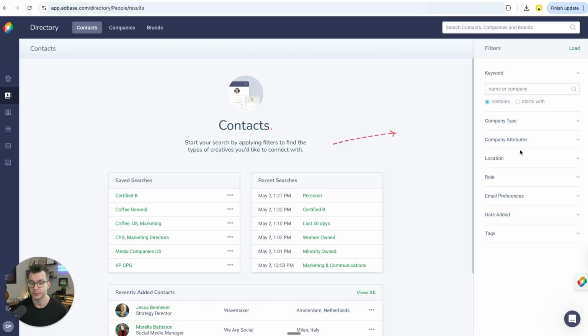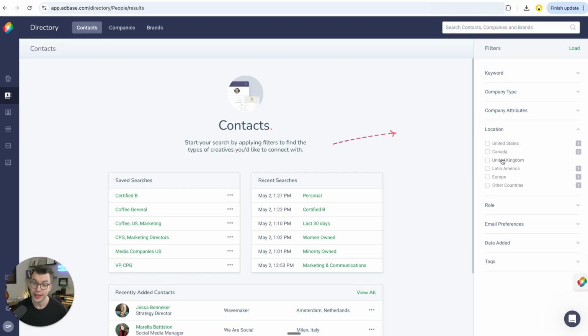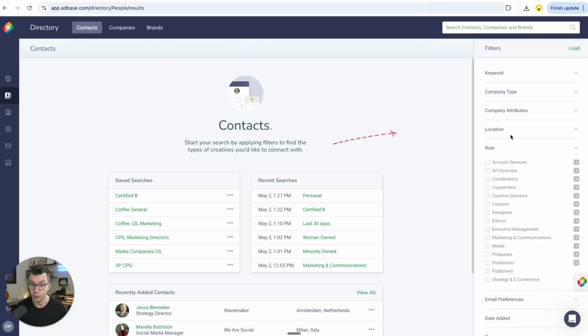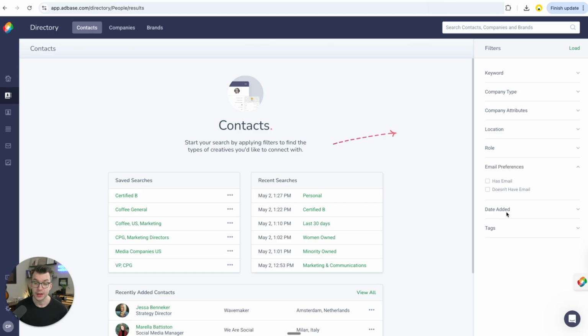This is how you can filter by company type. You can filter by different attributes of the company, location. So whether you're in the US, Canada, UK, anywhere else in the world, you can filter by location. You can filter by the role inside of the company. So usually we're going to be reaching out to marketing directors or people in charge of marketing, since as photographers and videographers, we help with marketing efforts, but there are other categories you can reach out to as well. There's email preferences down here. There is when they were added to the platform and any tags if you've tagged anyone.